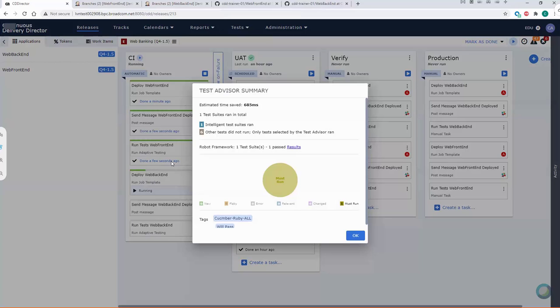Because Test Advisor is selecting a subset of tests, we actually only ran 1 test in this execution. That's the test that was flagged as must-run. So we can see that Test Advisor has selected the most relevant subset of tests based on the commit that we just made.